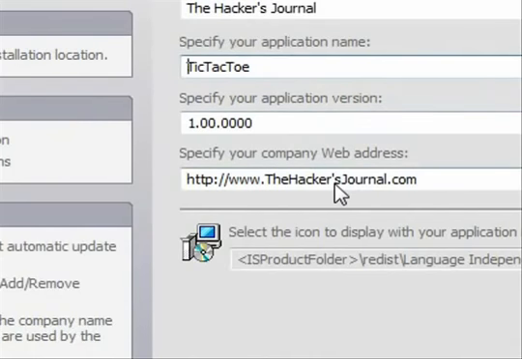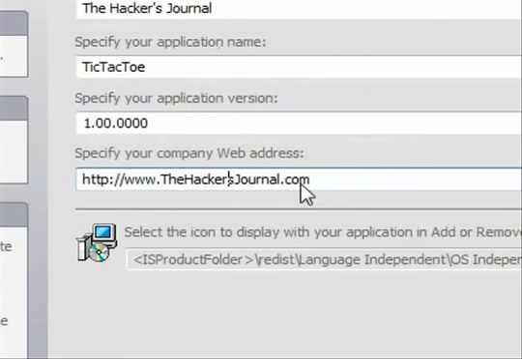Now we're going to start by going to the options, and we're going to give it a name and have company details and version details. It will also give you the option to add in a URL, which is actually very useful.